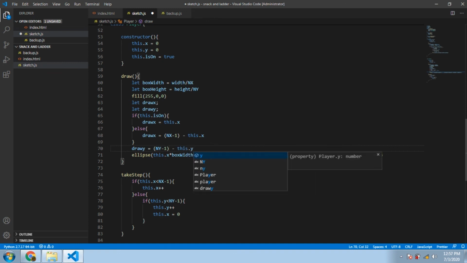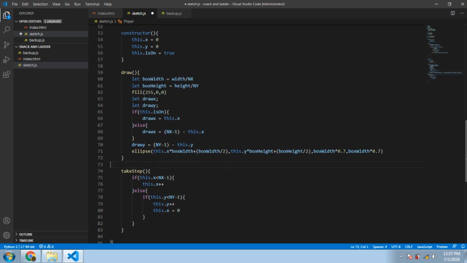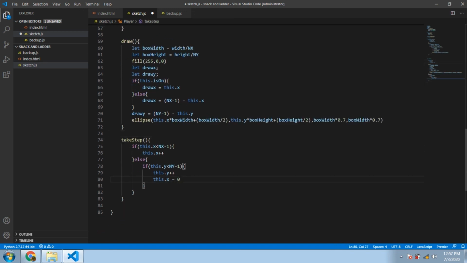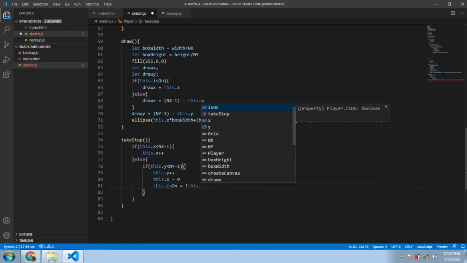Now we just have to switch the isOn variable. We will do that in the take step function. So the switching of this variable will make x go from left to right and then from right to left. So whenever we are resetting x to be 0, we just have to do this dot isOn is equal to not of this dot isOn. That will switch it from true to false or false to true.